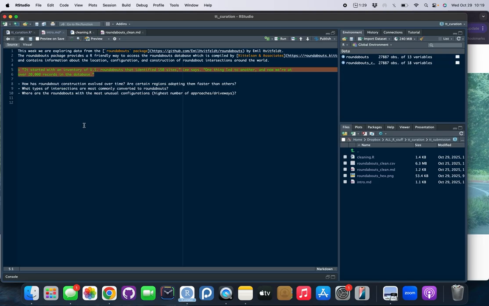And I've come up with a few simple questions that might help users get started. How has roundabout construction evolved over time? Are there certain regions adopting them faster than others? What types of intersections are most commonly converted to roundabouts? And where are the roundabouts with the most unusual configurations? High numbers of approaches or driveways.